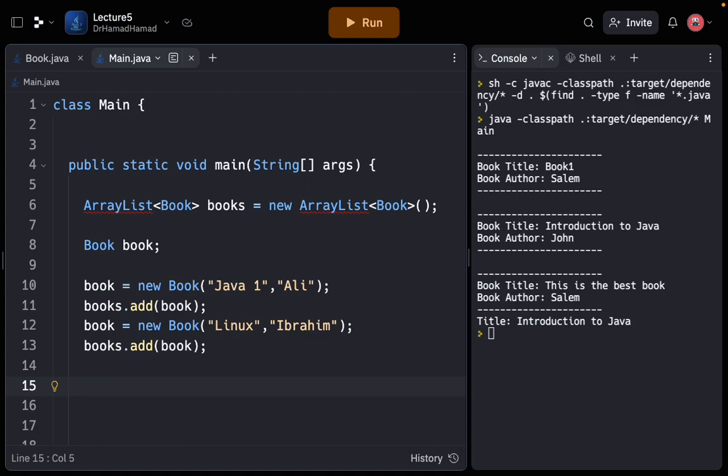Which box? Yes. Now, how can I display it? I can use a for loop to go through this and display it. In fact, I can use a loop to ask the user to enter the book title and the author, create a book, add it to the store, and continue the loop until he enters zero and stops. So you can create an endless number of books using the same variable, book.